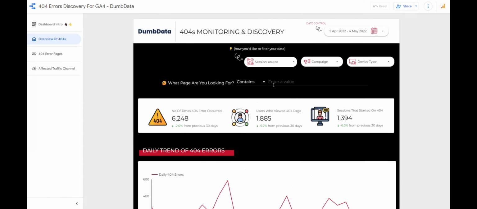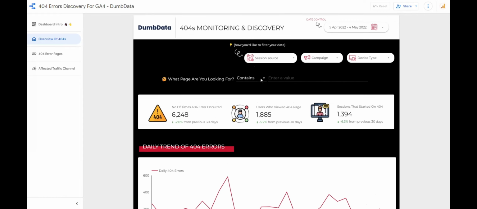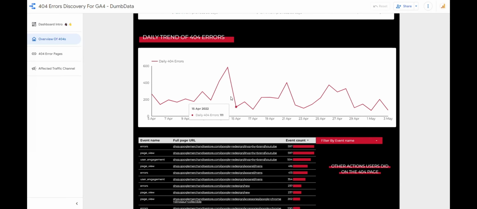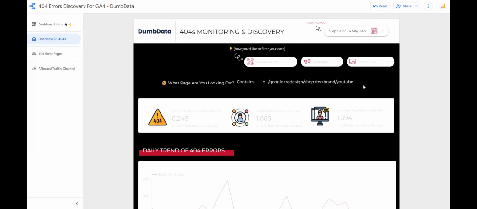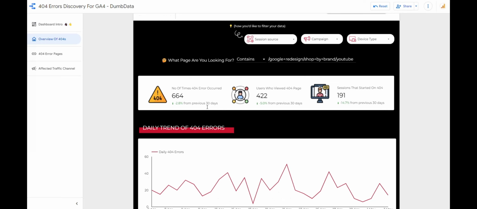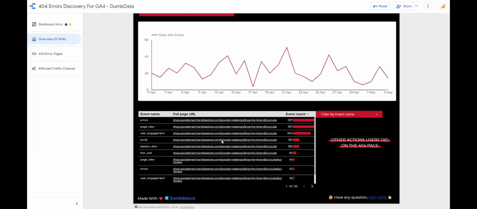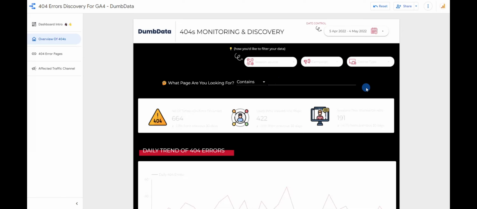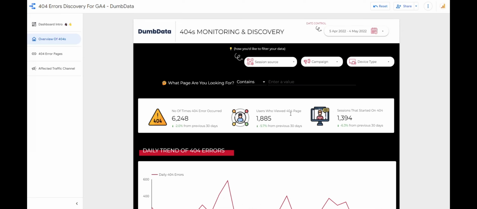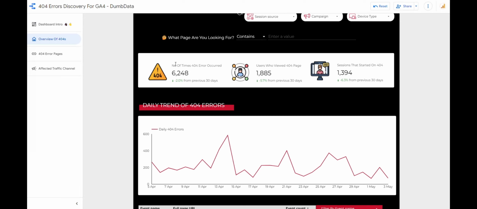Then also, if you are trying to look for a particular page, this allows you to do that. Let's say, for example, I want to view pages that contain this. If I click enter, you'll be able to see that everything reduces, everything gets filtered to just those pages, right? Then if I just delete that and go back to normal, we have everything going back to its normal way.